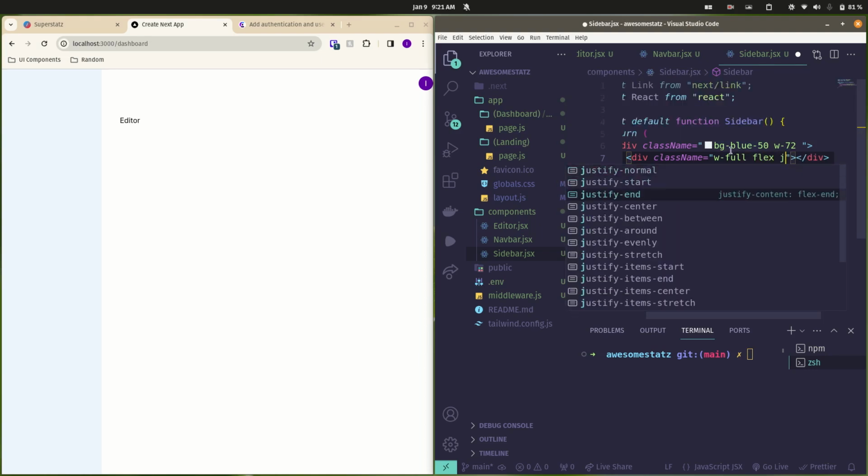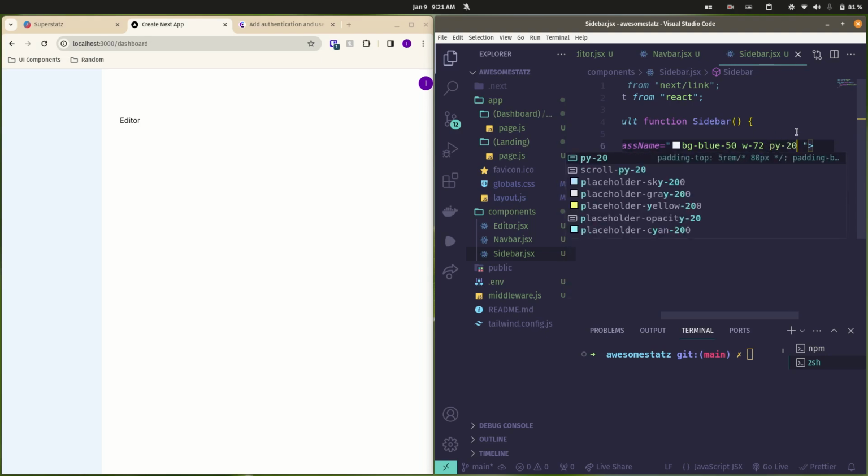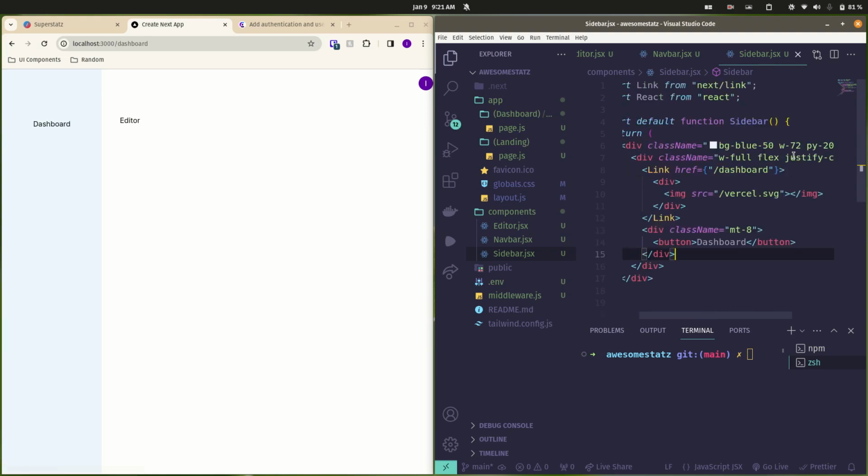Let's justify center. Just py and just paste this in here. Perfect. What happened to our virtual.svg? Come up. Okay, so I think our virtual.svg got lost somewhere.